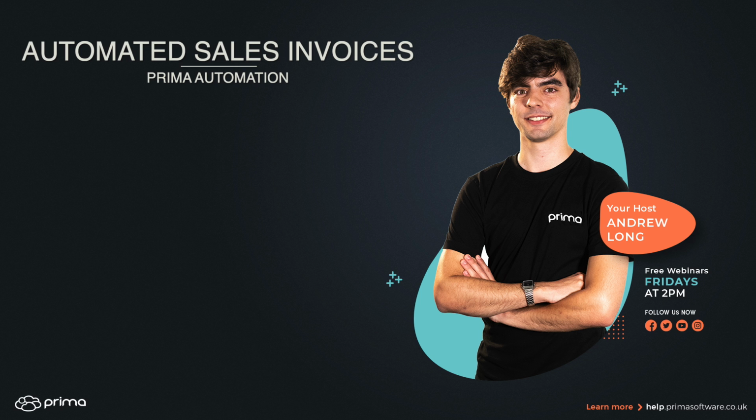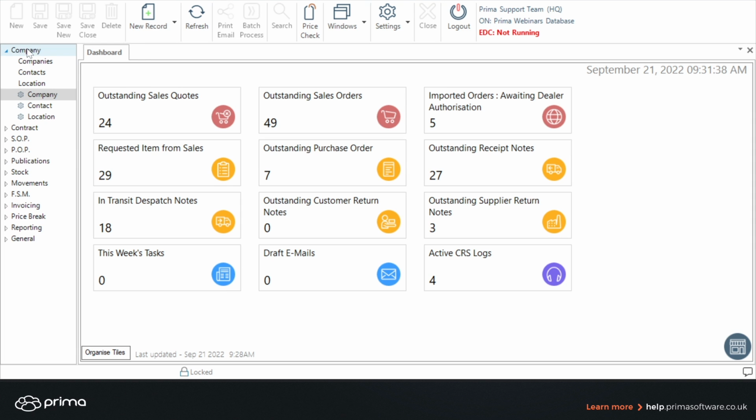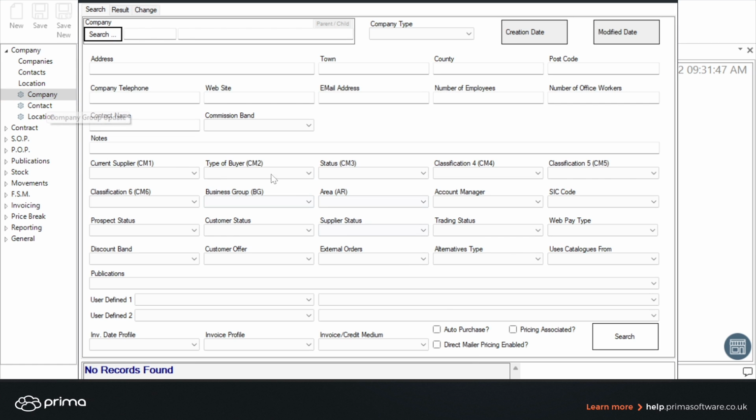Before you start actually rolling out your automated invoices, you'll just need to make sure you've got a few things in place to make sure that your companies are set up, to make sure that it all works fine. So in Prima, if you go to the company on the left and then do your company grid manager, when you click on that, your grid manager will pop up. And in here, what you'll see is you've got a few different options to choose from. At the very bottom, you've got an invoice date profile.